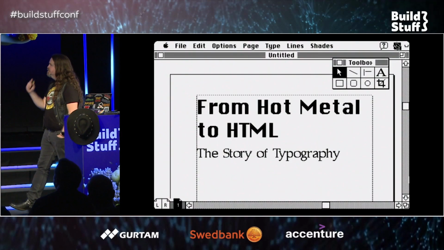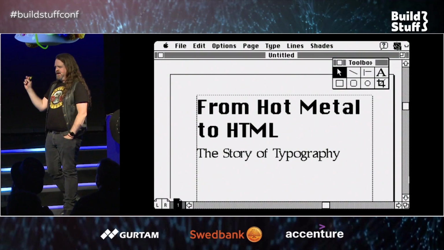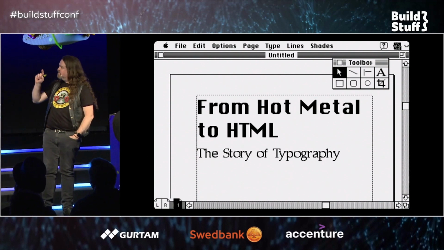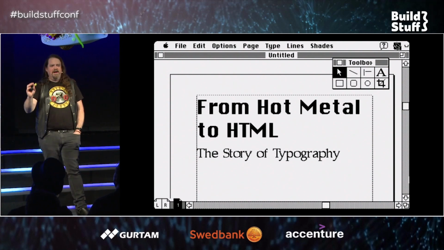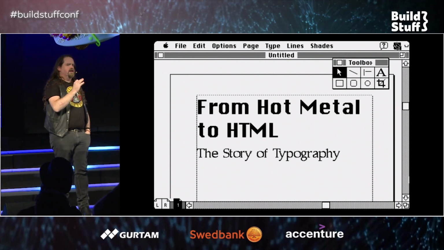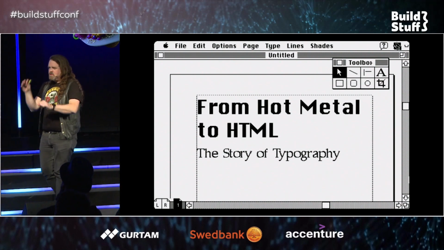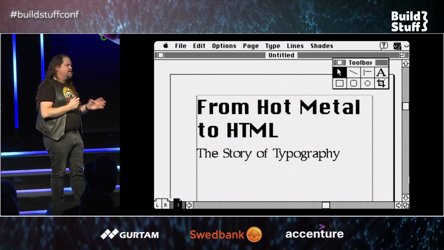The second part was a piece of software called PageMaker. And yes, I did actually boot Apple System 1 on a VM just to get that screenshot. PageMaker was the first software in history that let you do what you see is what you get. You could put a page in front of you, and you could lay out the type and see how things were going to be arranged and everything.